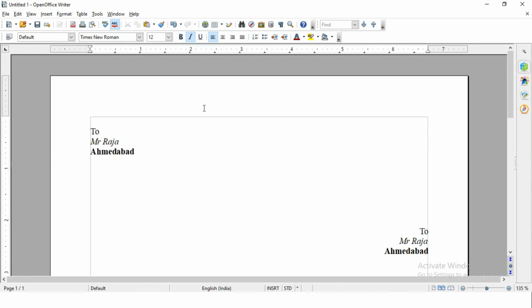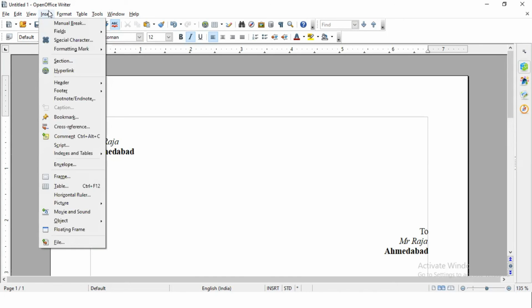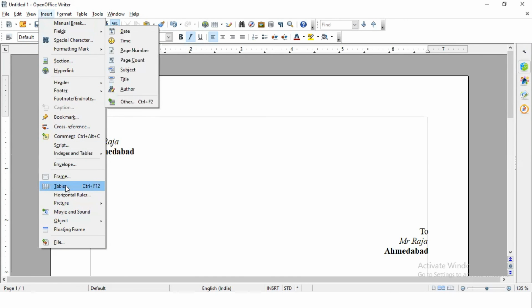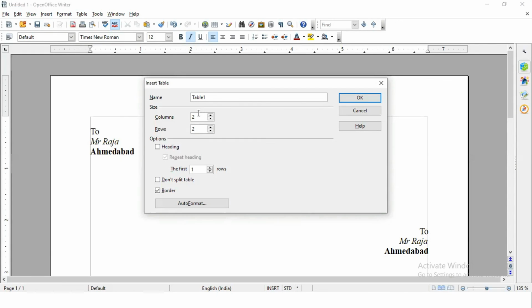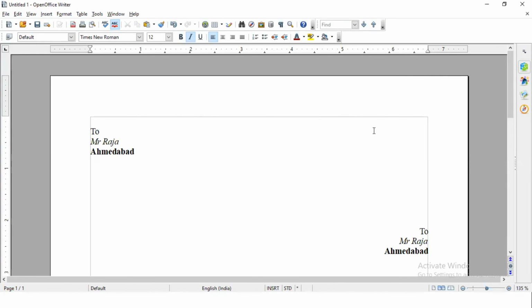You can also create a table, and modify the size of the selected rows, columns or cells. How to insert a table? Insert, then the table option is there. So how many columns or rows you want, that you can select. If you want a heading, then you can select heading here. Then repeat heading for how many times. Then don't split table, border also, and the format you can also apply from here. We are going to create a table and learn a few formatting effects.